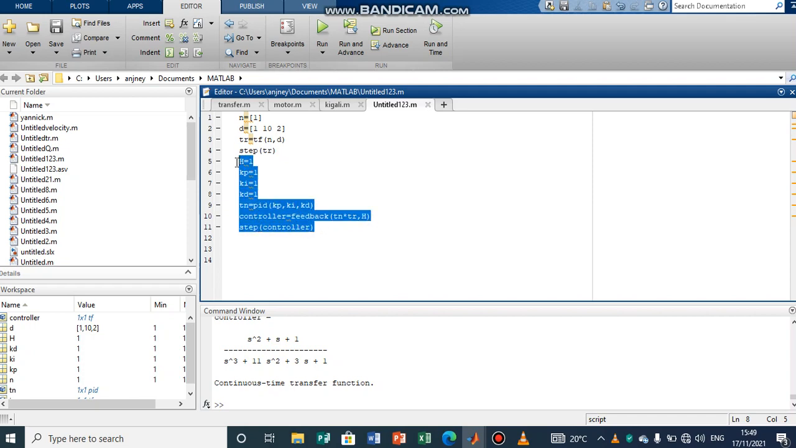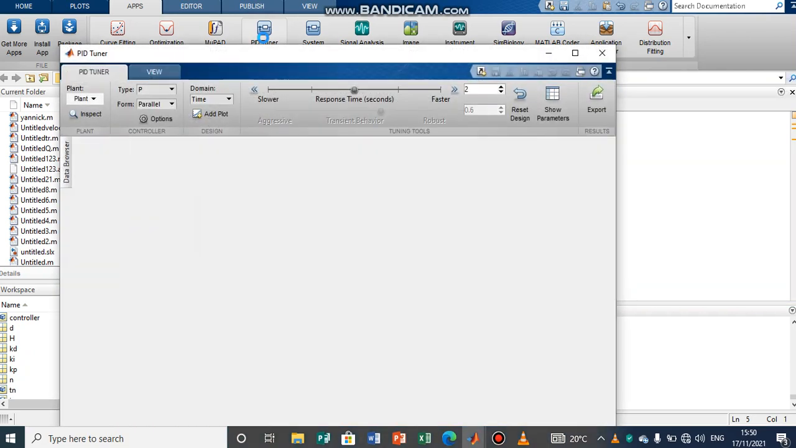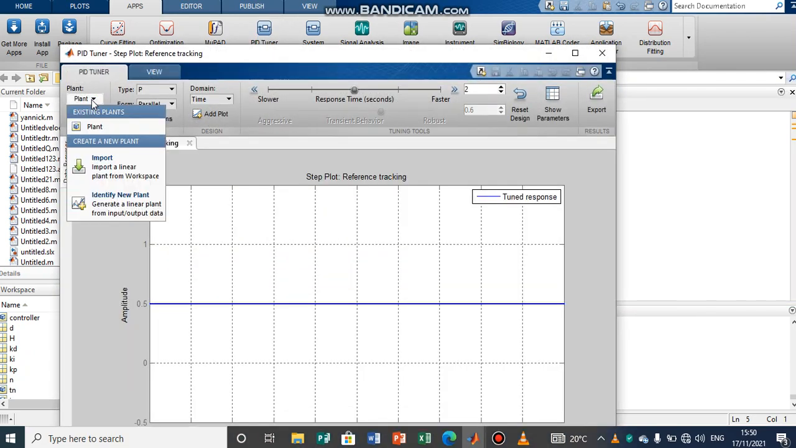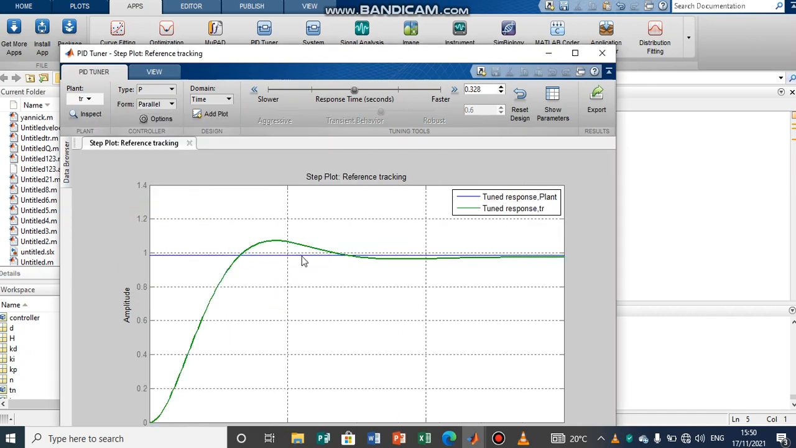I may cut this one, then come to the icon up here and click on tune. After clicking on tune, come to plant and port, then to transfer function, import transfer function, and come to input. You can see this is the overshoot, as we explained in the previous video, and this is the settling. We need to reduce this overshoot and make our system stable.